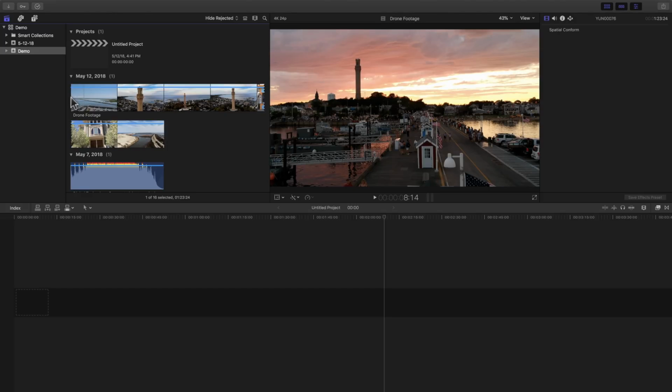At this point, I'm going to tap the I key on my keyboard. And what that does is we are setting an in point. So we're saying start the shot here. And I want to make something really clear to folks. You do not need to nail it. You just have to be relatively close. If you're a few frames off, you can always correct it later.